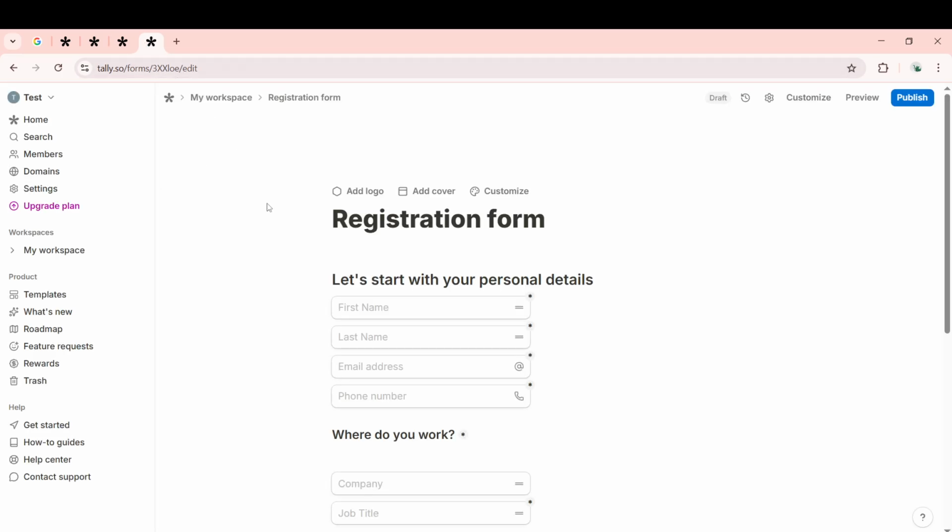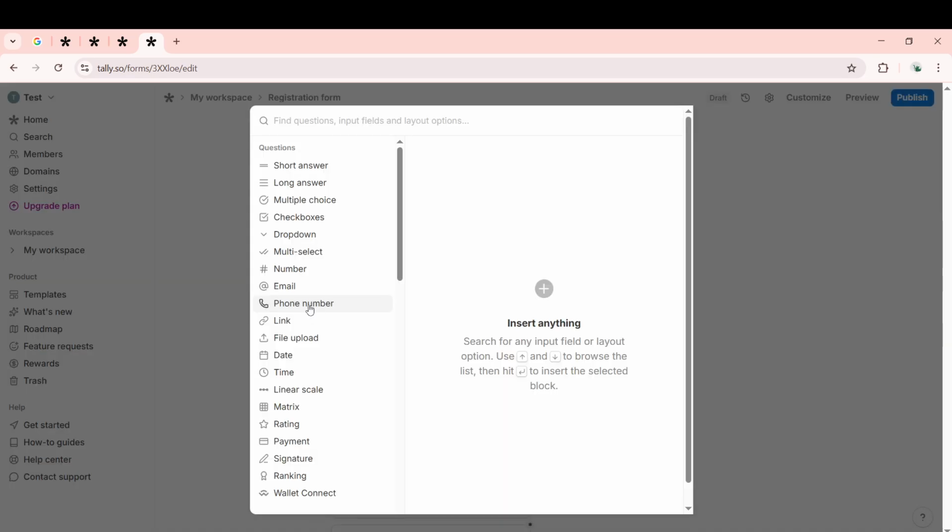Inside the Tally editor, you'll find it functions much like a simple text document. You can add new blocks by clicking the plus icon or typing the / anywhere on the page. This intuitive feature helps you maintain a seamless workflow as you build your form.